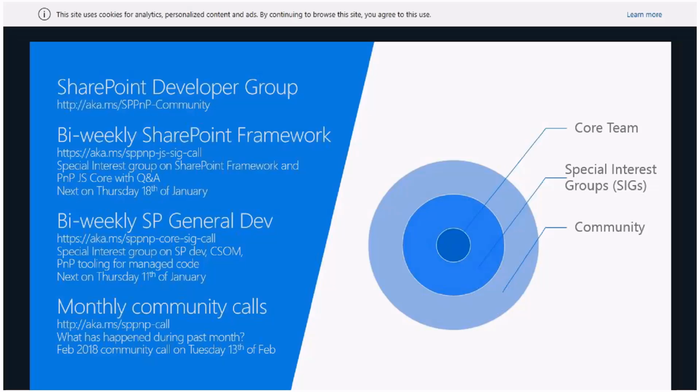And then we have these monthly community calls, which are essentially a summary of what has happened within the previous month, just covering the latest news and the latest announcements. And in all of these calls, we also always have live demos.